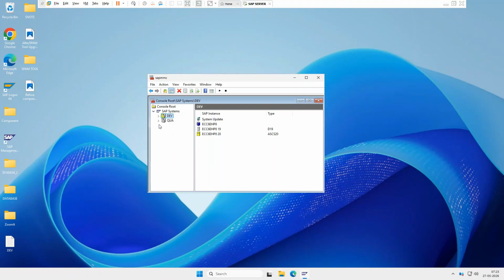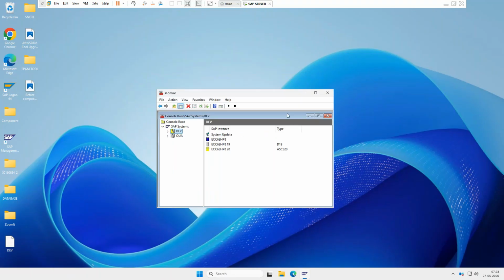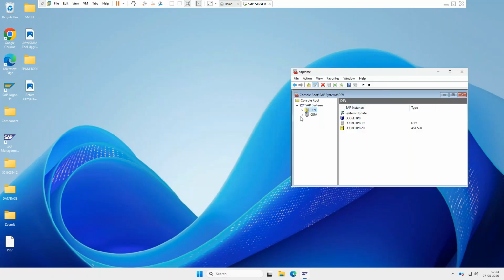See here, the work processes are not started, but I try to log into the SAP system. I will show you where the work processes exist.